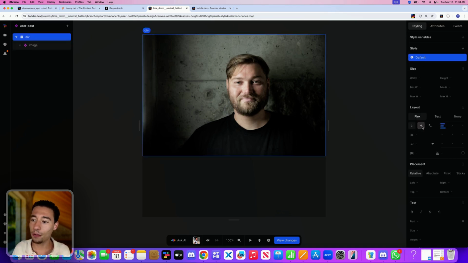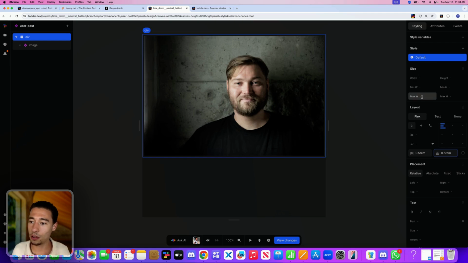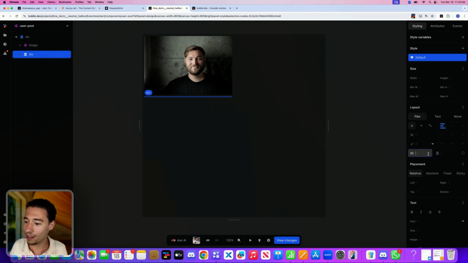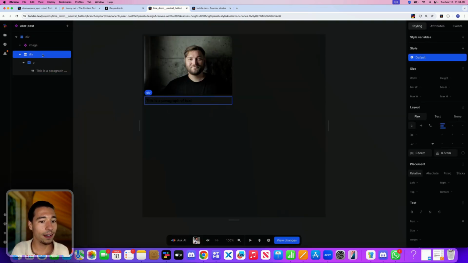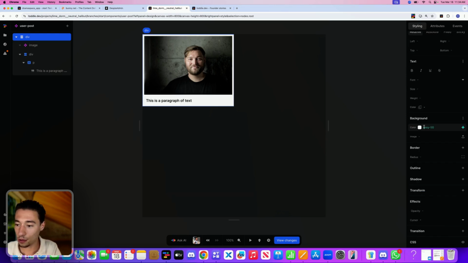But now I got this div, so now we can design a user post. So let's do 0.5 rem side padding, 0.5 rem top and bottom padding, and then we'll do a max width of 25 rem for our user post. And then inside of here, we need to add a description. So I'm adding a div. I'm adding some 0.5 rem space inside of here. Then I'm adding 0.5 rem by 0.5 rem side padding. I'm going to add a paragraph. That's the post description. And then I can go on this div inside of here, and we can design it.